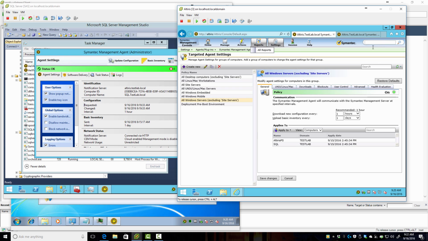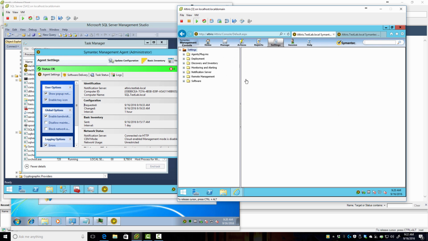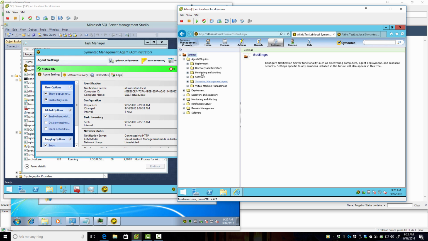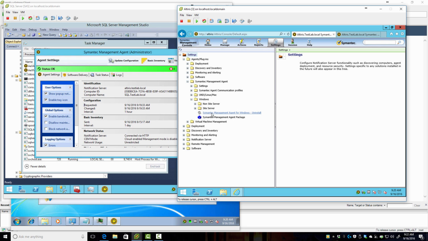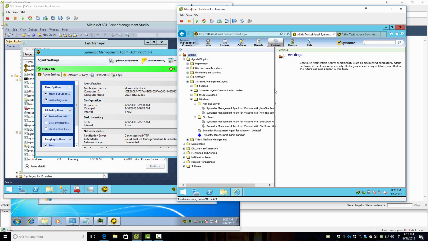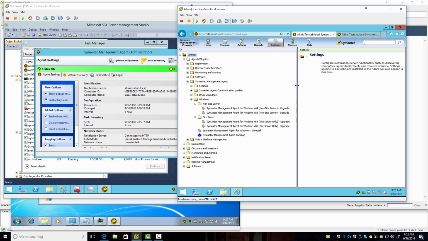So I could do one video doing all the agents. I think I'm going to slow down because I am going a little fast. And I will show you under all settings, agents, plugins. These are all the sections we can enable. So this right here is the package for the main agent, the uninstall task, or policy, sorry, site servers. There's going to be an install, upgrade for 64 and 32-bit.